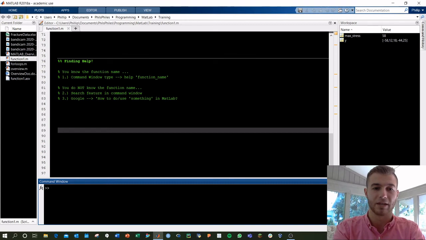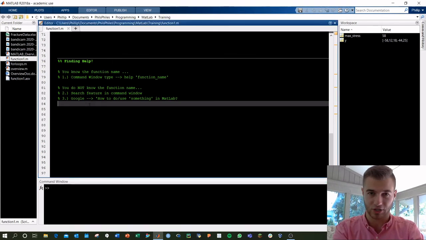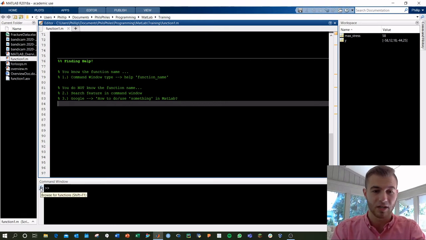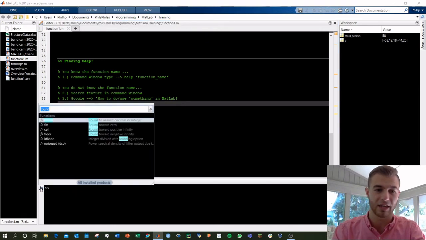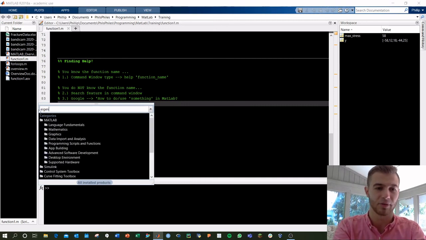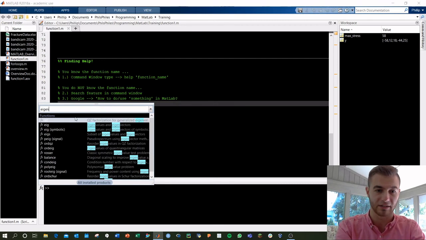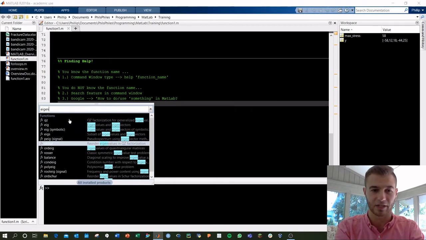Or if you don't know the function name, let's say you're looking for something new that you think should be able to round a variable, but you don't know what the call is or the function name is, right here in the command window, bottom left here, or it's top left of the command window, browse for functions, you can click that, and now you can use the search bar up here. Let's say you're looking for something that calculates eigenvalues, so you search for eigen, okay, and you can see all the factors that relate to it.